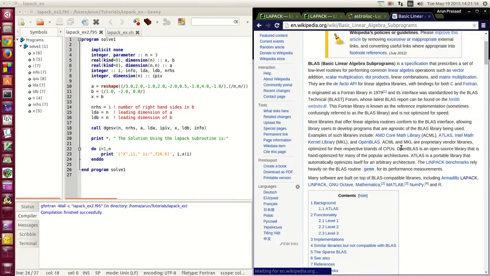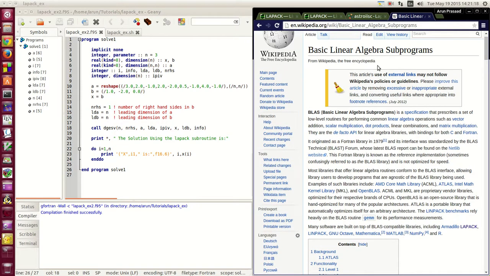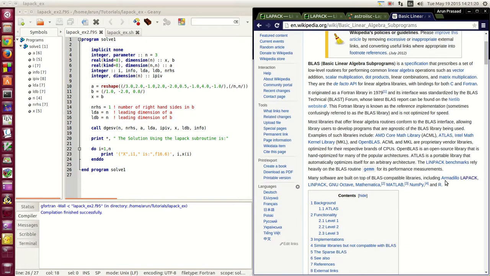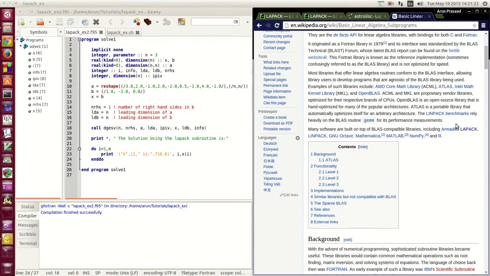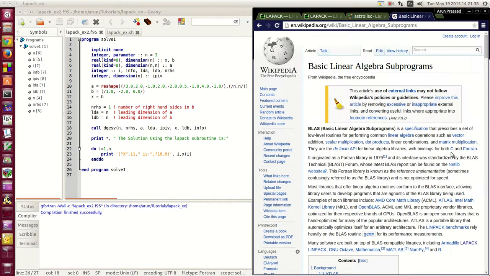If I'm right, they might take us somewhere. Yeah, BLAS and LAPACK are used underneath LAPACK, Armadillo, Linpack, GNU Octave, Mathematica, MATLAB, NumPy and R. These packages actually use LAPACK and BLAS under the hood for all their computation purposes. Okay, enough of me rambling about these.